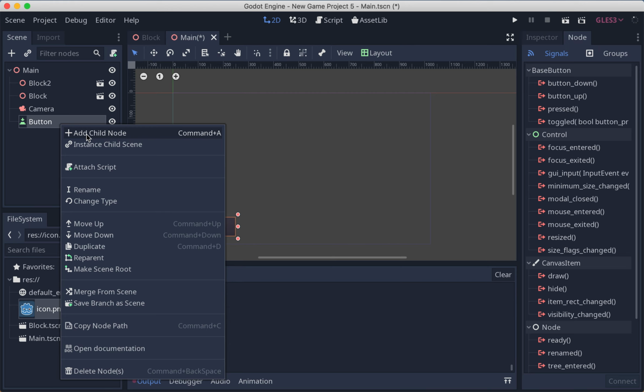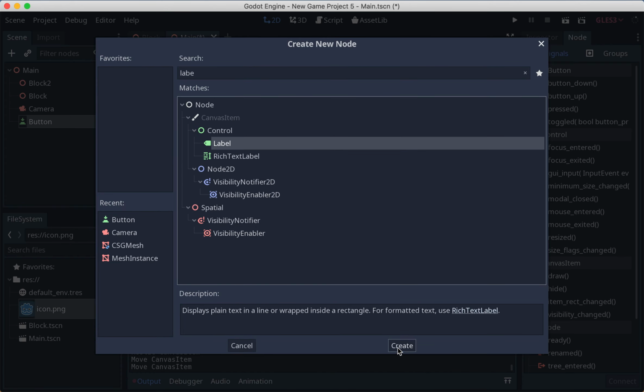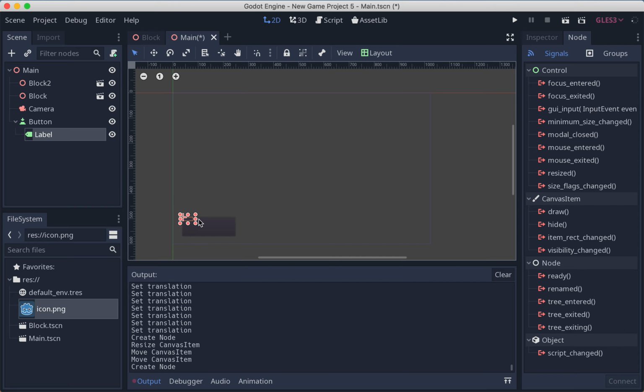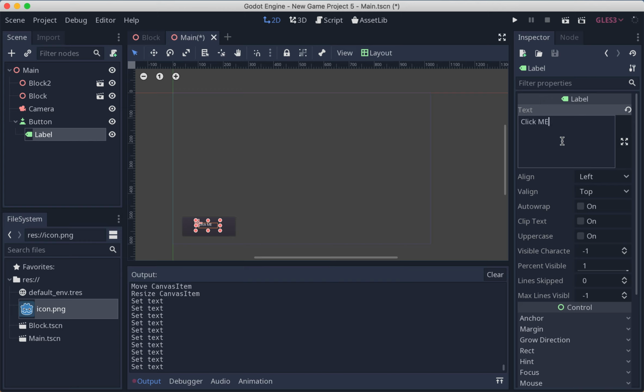We can also add a child node for a label. Create that and center this a little bit. And then if you look at the inspector, when you have the label selected, you have the options for a label, which gives us this text option. So we can say click me. Center this a little bit, just kind of eyeballing it.